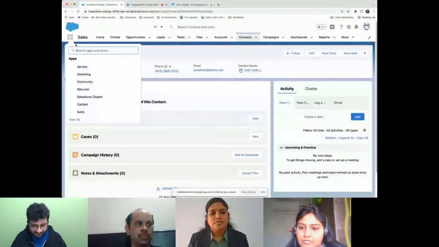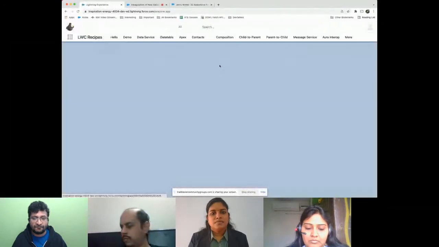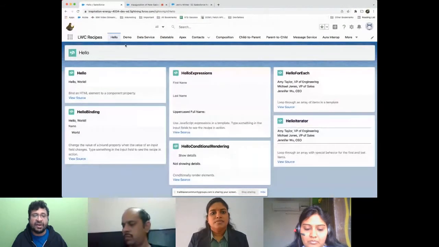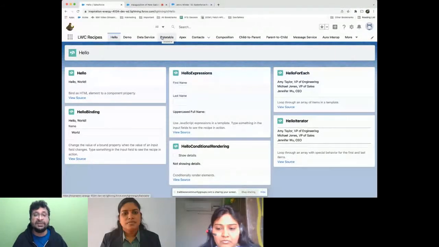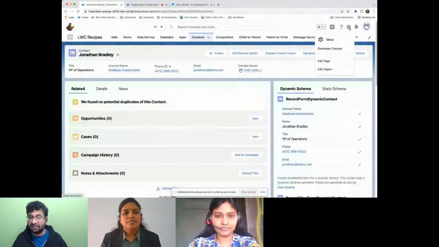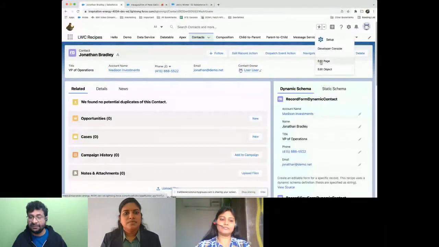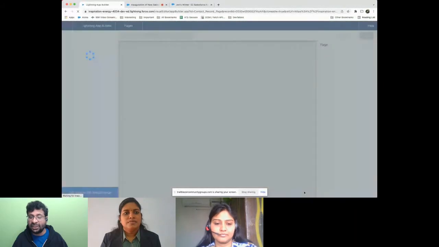So if you have any page, this might be more useful for the administrators as well as the developers. If you have any specific page where you are using third-party JavaScript or third-party CSS, for instance, let me go to contacts, and at the same time, wherever you are using the record edit form, when you go to that page and open the app builder, now with the Winter 22 release, you'll see a new tip here at the bottom.